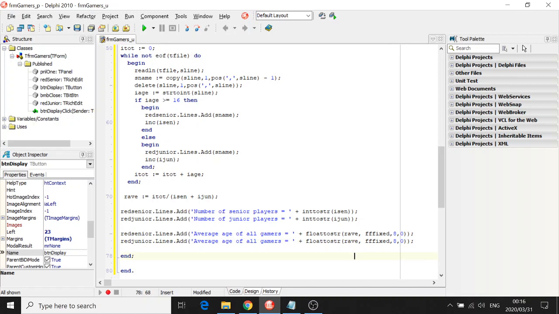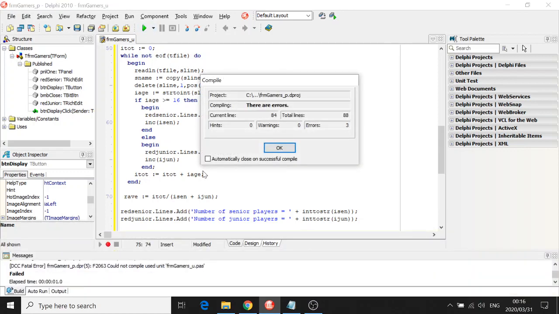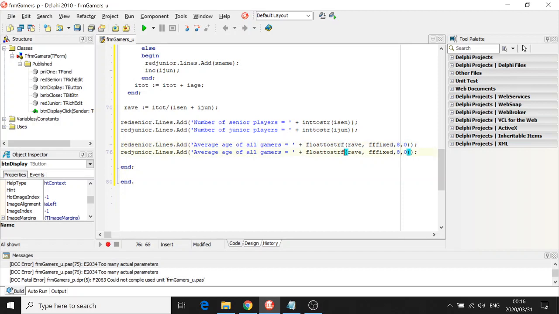Okay, so let's go and run it and see if I'm correct. Got errors. I forgot to put an F there, you know, the float string F. If I'm going to use 4 parameters like that, you've got to have the formatting symbol there, F for format.